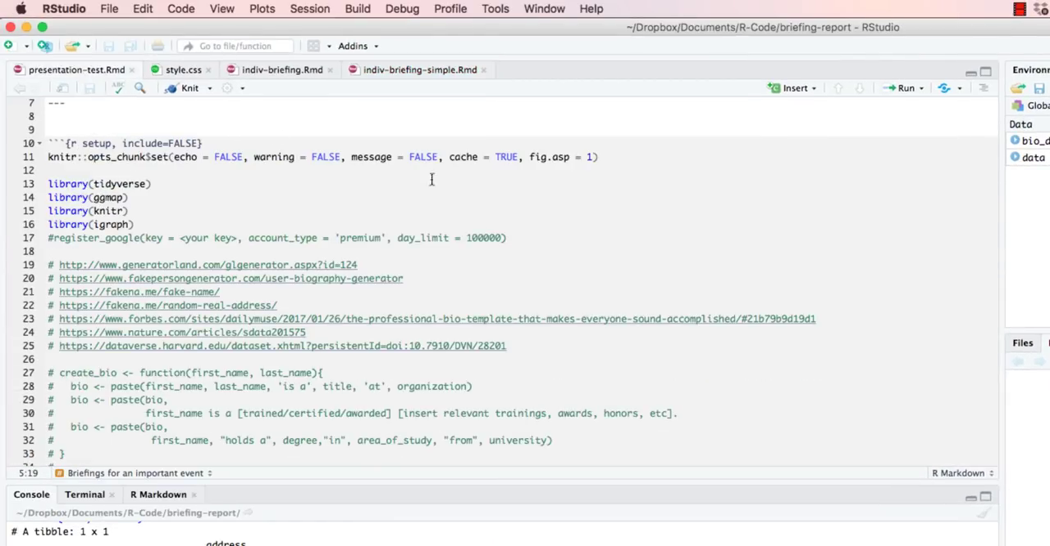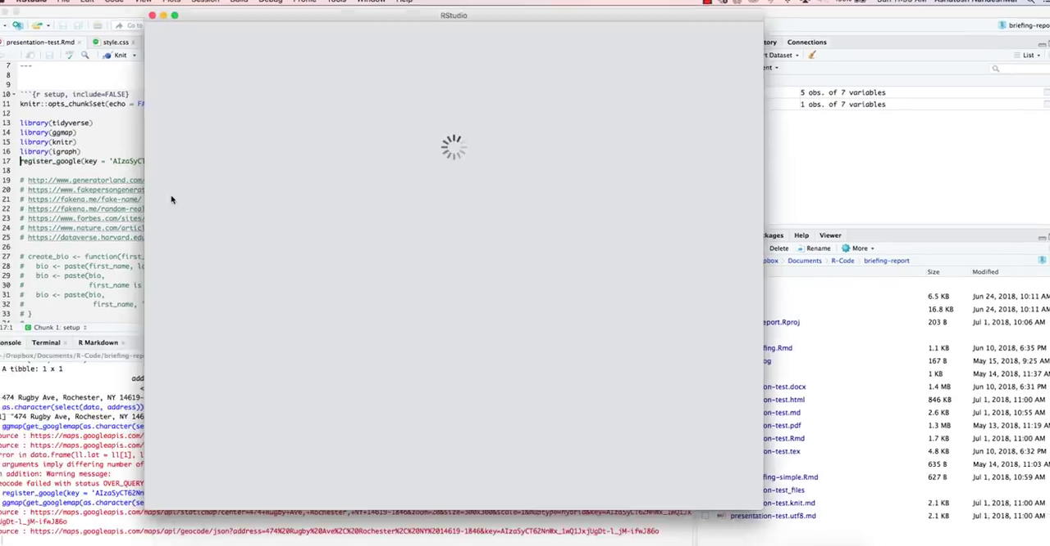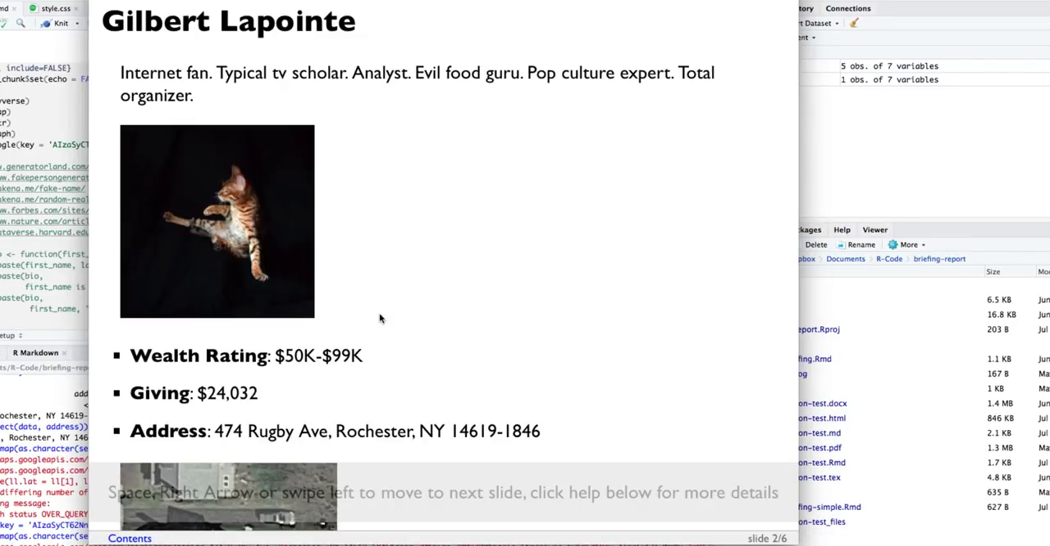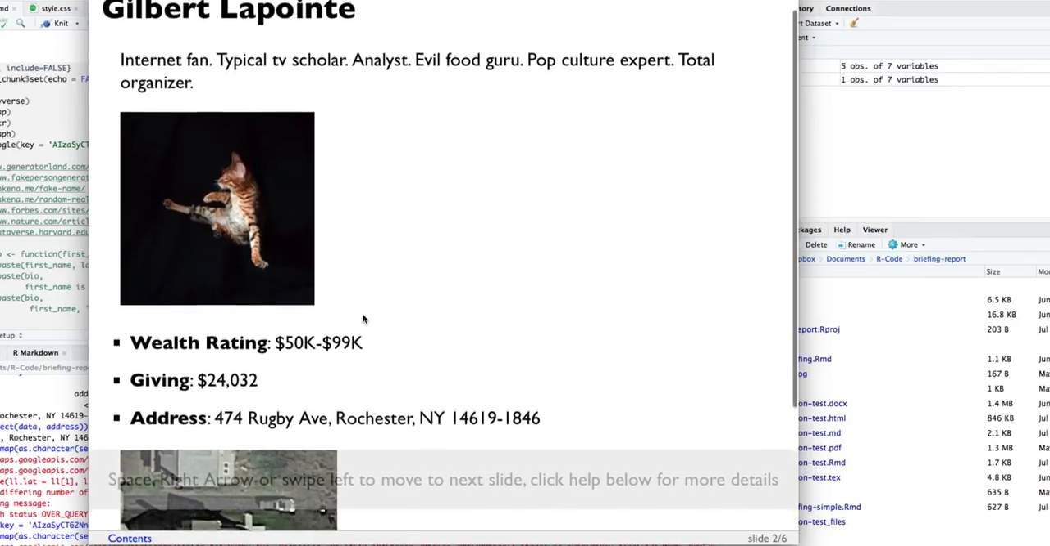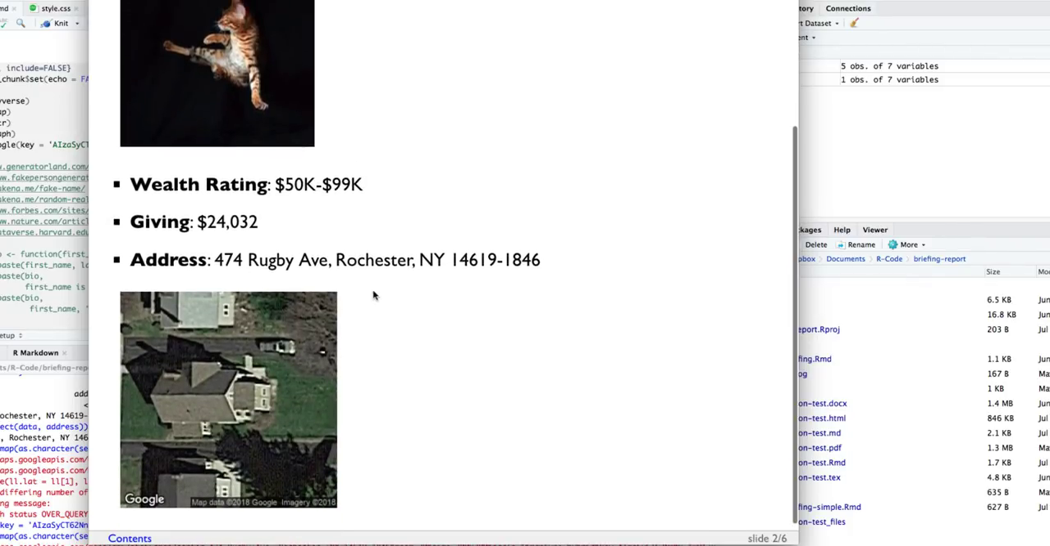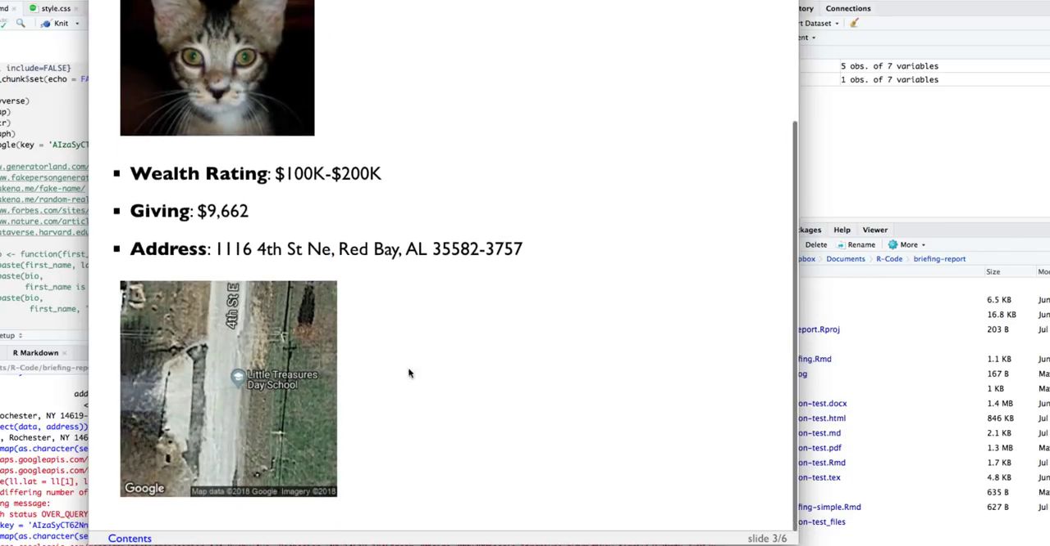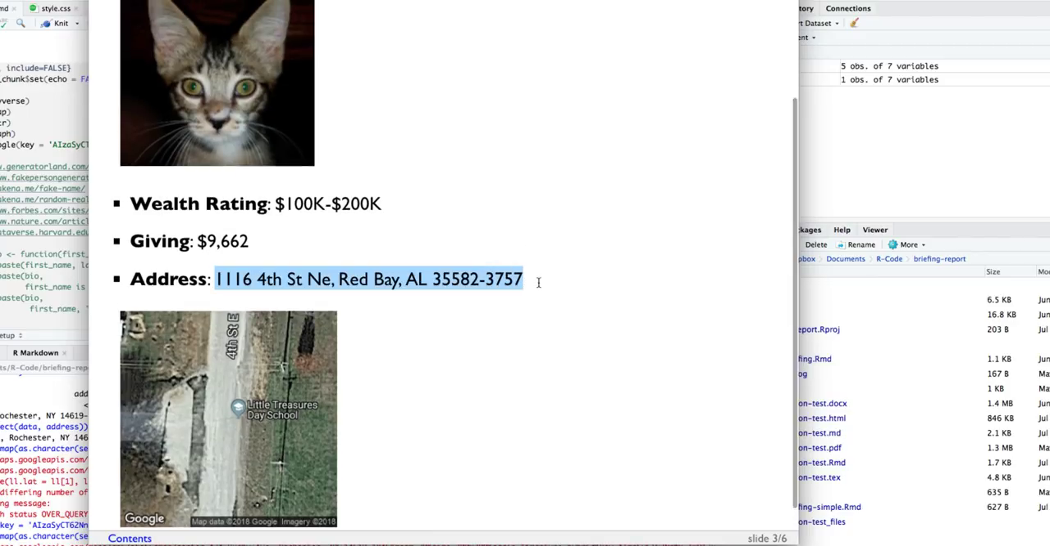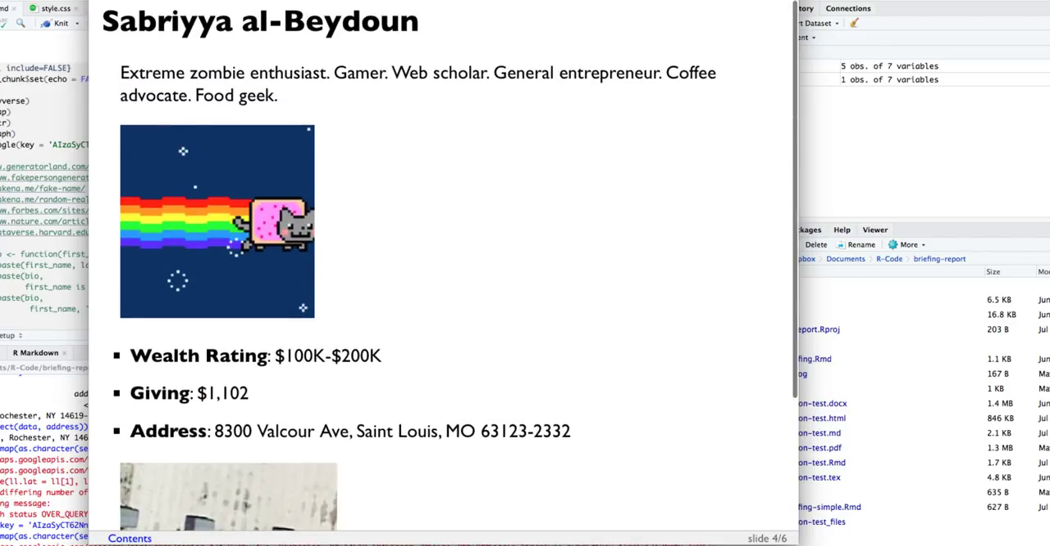So let's try to run this and see if it works. We are going to knit this again. I should turn this to false because we are going to get problems. So I will go and delete this cache again and knit this whole thing. All right, so let's see. Here we have Gilbert jumping, and here's the home for this address, 4774 Rugby Avenue. Then Andrea, this is Andrea's house. You see it geocoded all of these addresses and put a map.